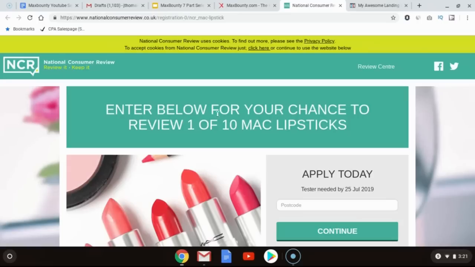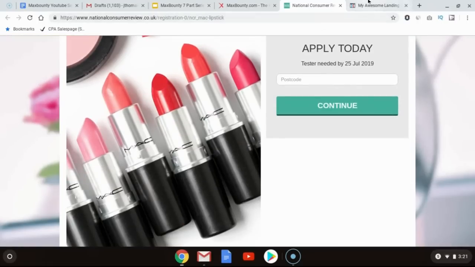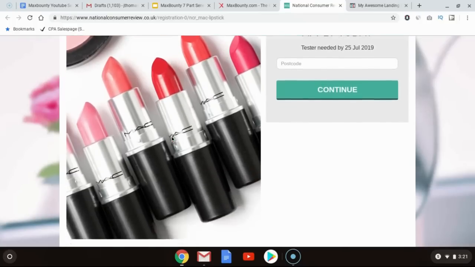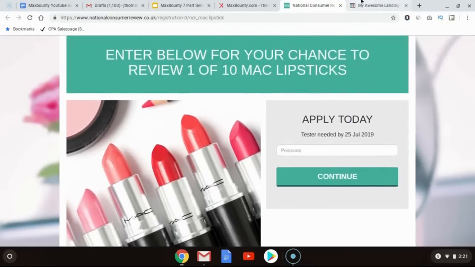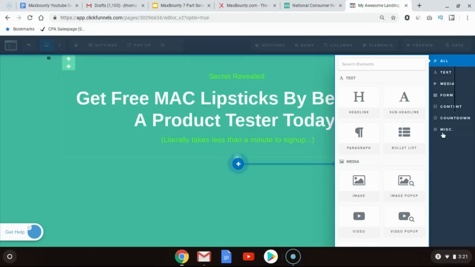Like I said, we can actually rip this image. So let's copy image address, right click. Now with all offers, you might not get this lucky where you can just copy the image right off the offer page, but in this case, we are lucky. So let's add a new element. Let's add that picture in right here. Boom.